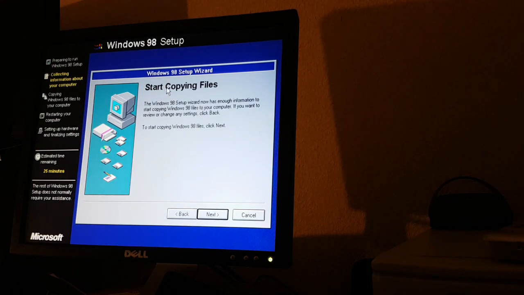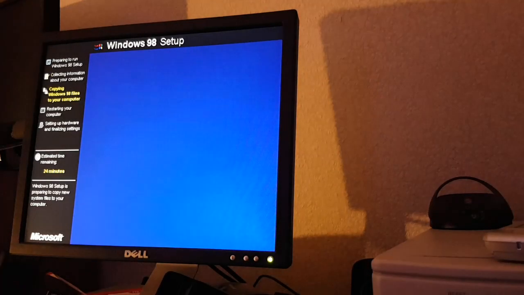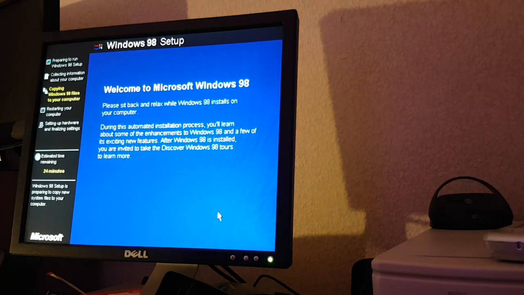And now we're at the final part of the setup wizard before file copying begins, which says start copying files. The Windows 98 setup wizard now has enough information to start copying Windows 98 files to your computer. If you want to review or change any settings, click back. To start copying Windows files, click next. And there we go. So this shouldn't take too long, at least on this system.